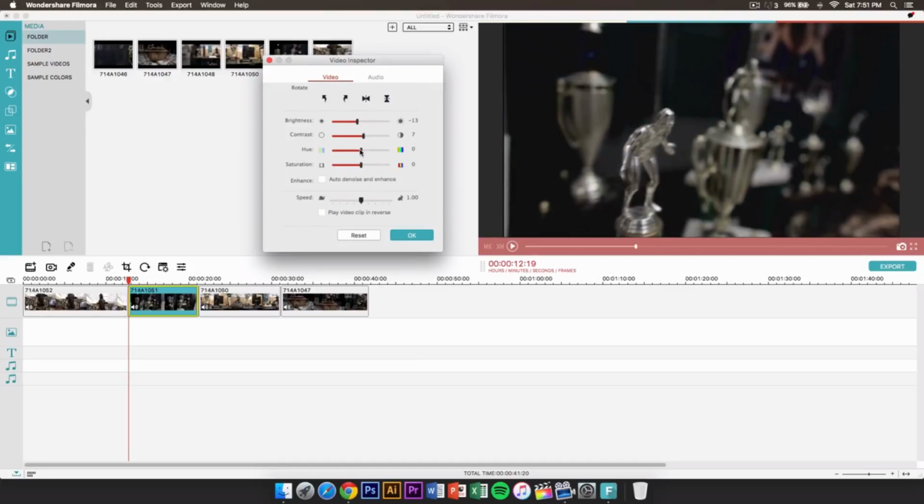You can do hue. I don't ever mess with the hue or the saturation. I just keep it how it is. You can enhance. So if you click on this, this will just remove some noise that it has on either your picture or your video.